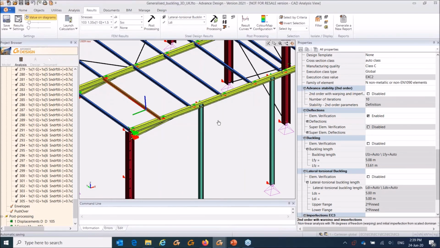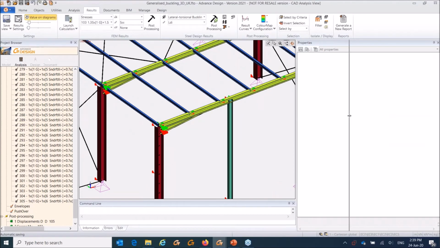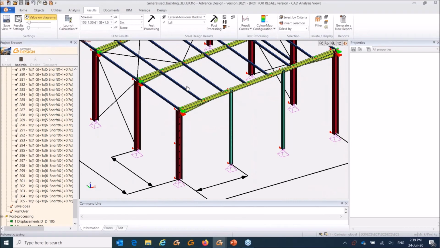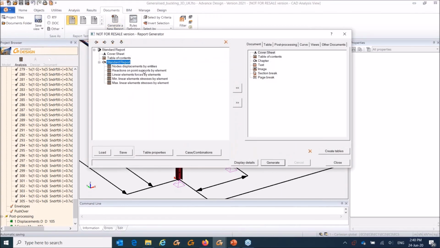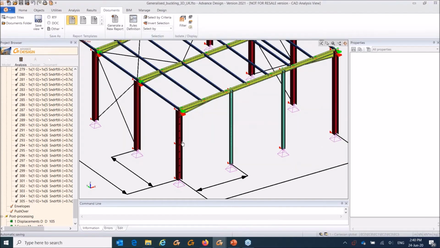Right, so I don't want to launch the calculation right now. Before I start with the steel connection design, another way of post-processing the results is going via the documents, generate a new report, and then in here you will see we have tables, steel analysis with all the data and the results. Okay, so the flexion verification, buckling coefficient details, shape sheets, the ones we have in here.